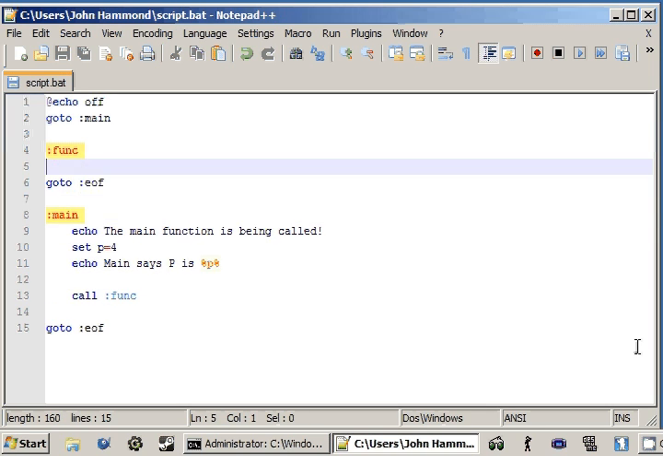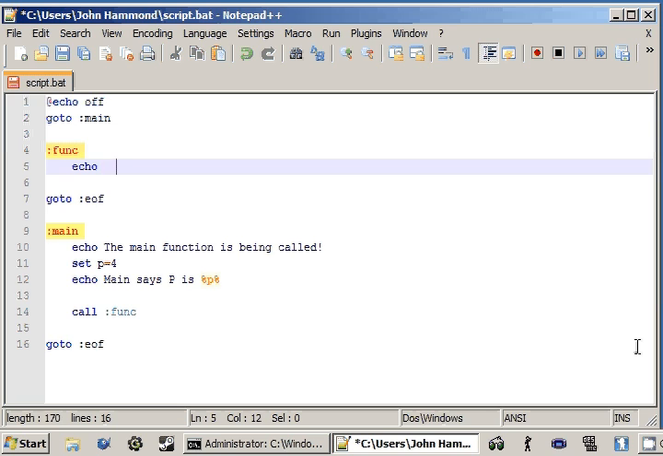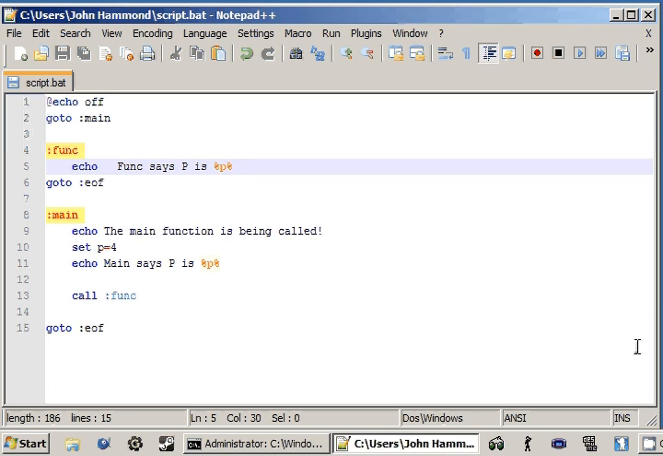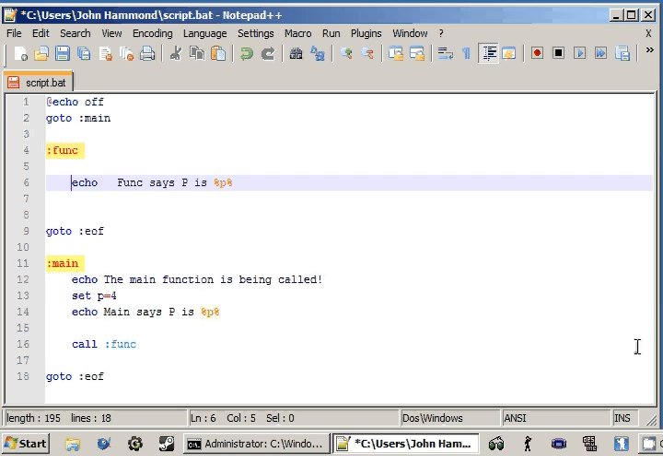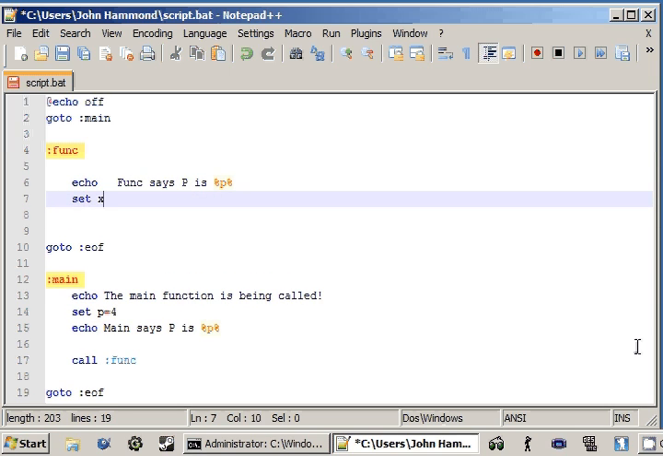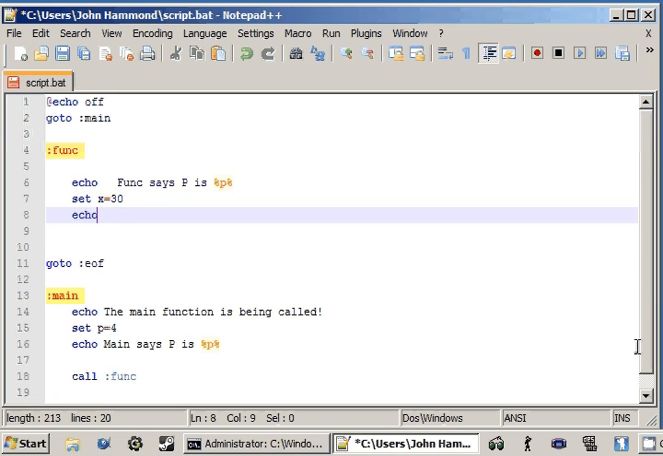Okay, now up in func, we can echo func says p is p, and now we'll create a new variable inside func. I think we'll call this one, how about x? Set x. X can be maybe 30. Okay, so we can echo func says x is x, the value of x anyway.